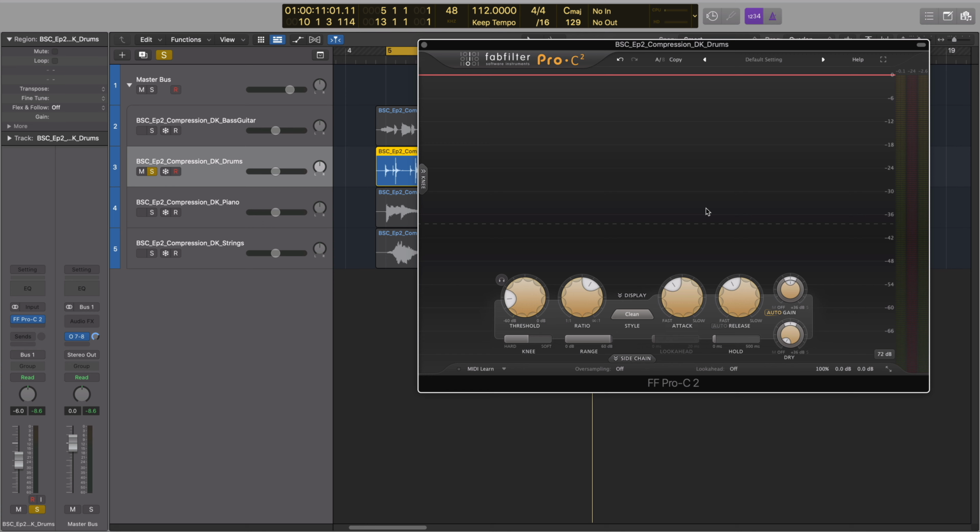So with drums, it's key to look at, if you have a fast attack, you're going to lose some of the punch because the transients aren't going to work their way through before the compressor hits. But with a slower attack, we're not going to have quite so much control over our sound. So it's worth finding something in the middle. For me, I think around the 50 millisecond mark sounds good.